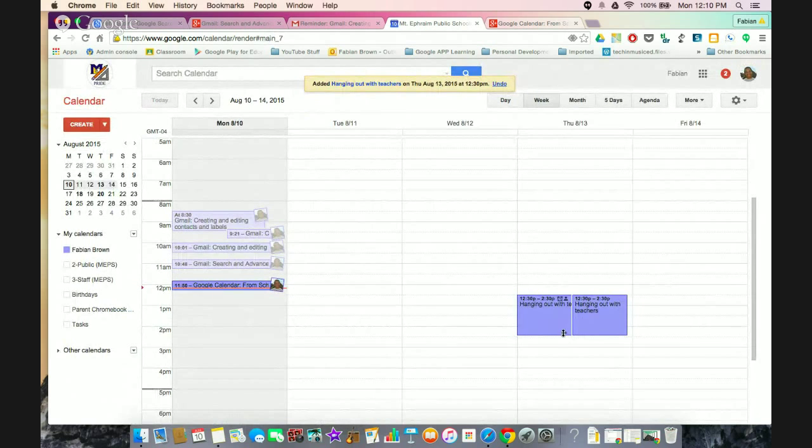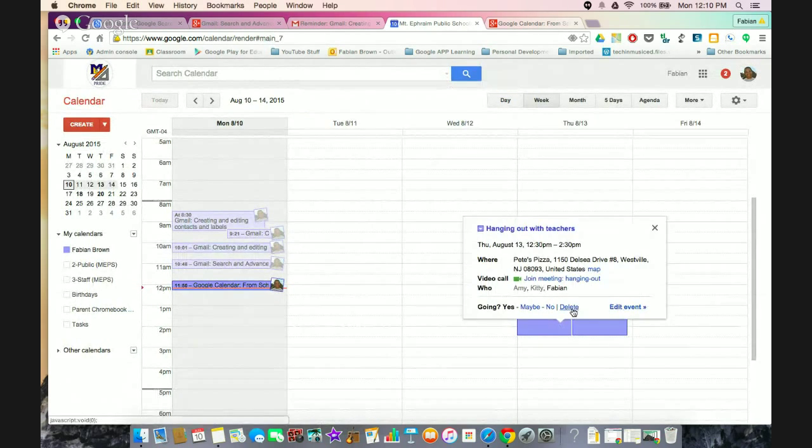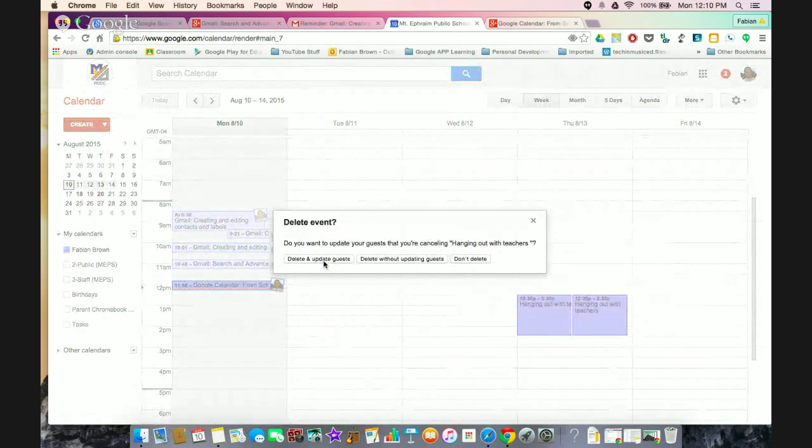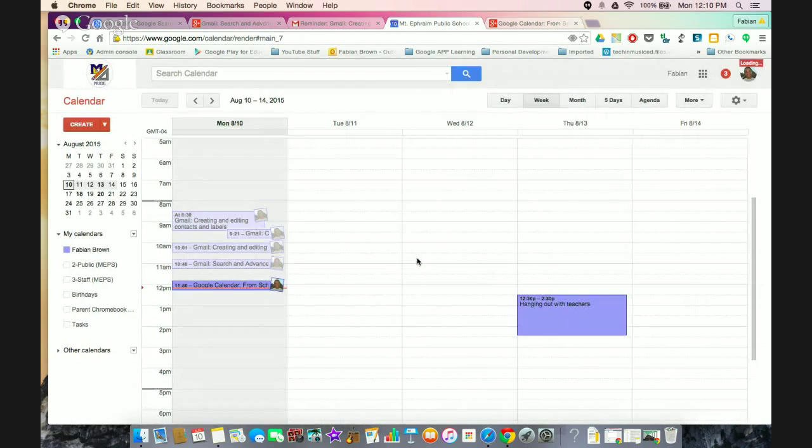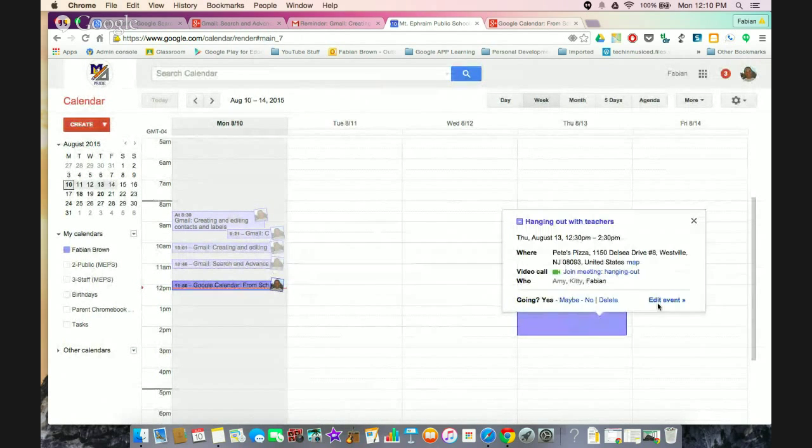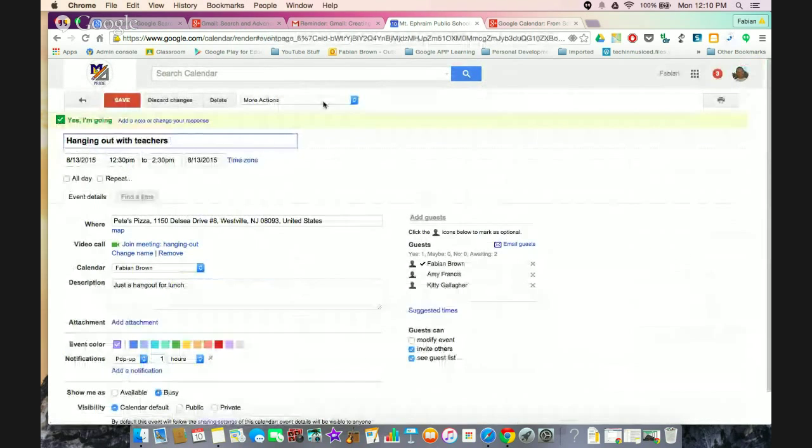So let's just take this one, click it. Let's delete it because we don't need a duplicate. Delete with and update guests. Delete without updating guests. Don't delete. Delete without updating guests. We're back to the original one. Let's hit edit event. I'm going fast because I know you guys are great learners. And that's basically all the features here.